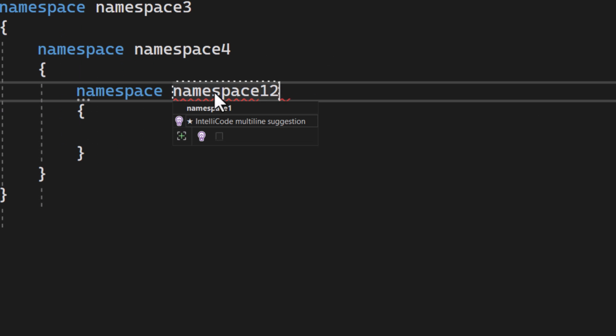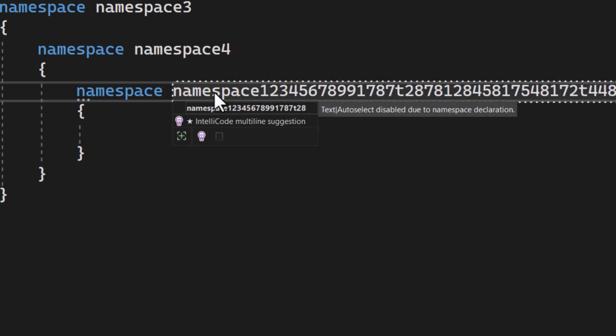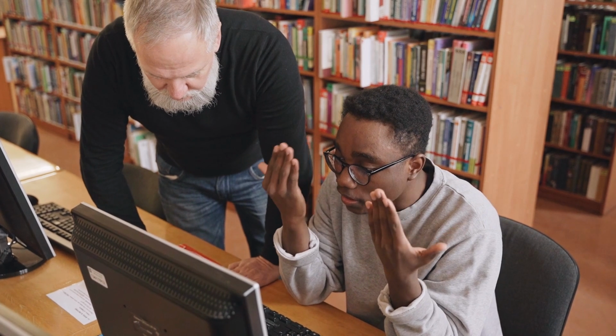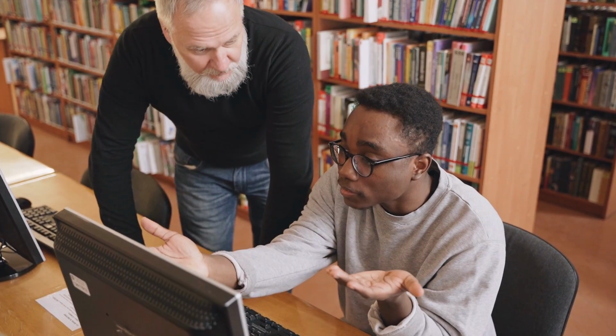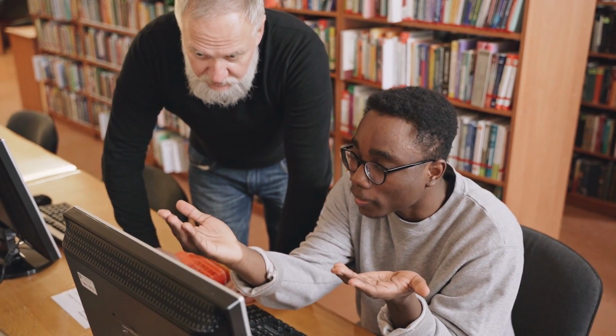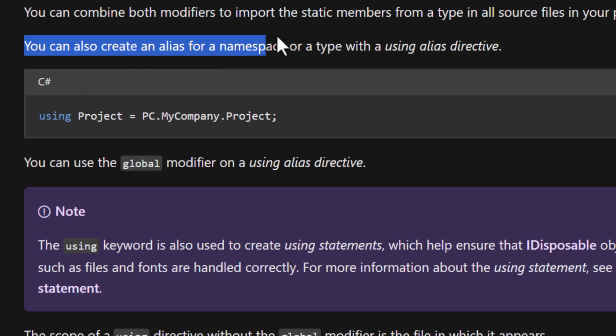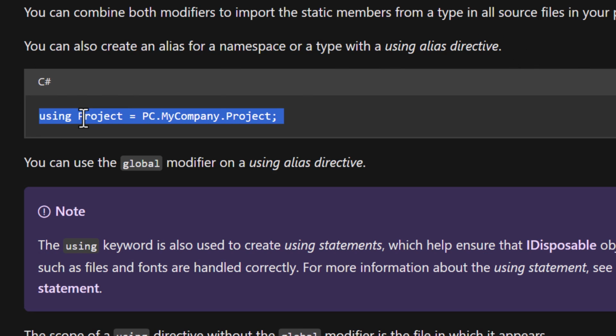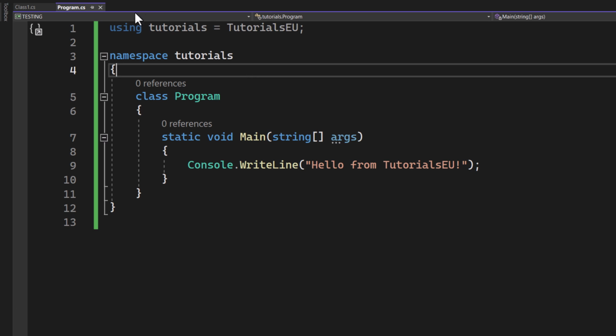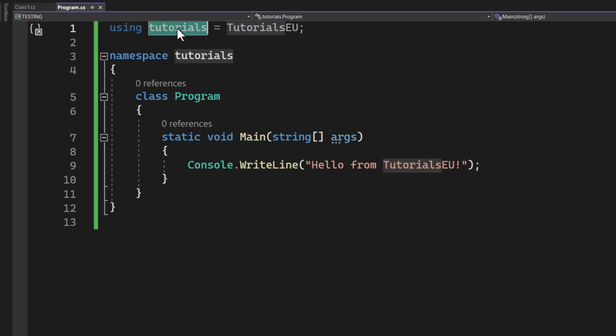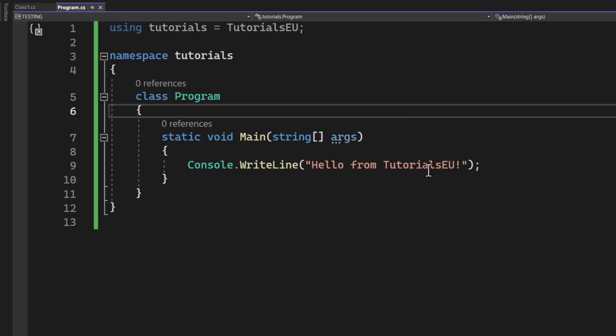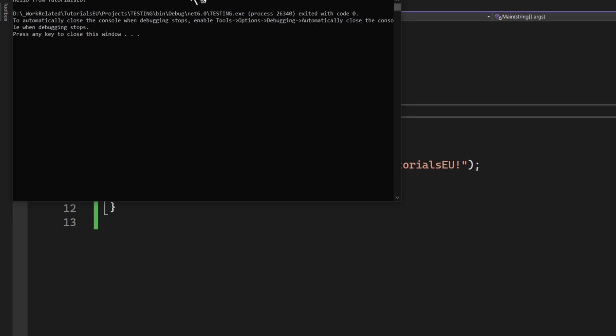But what if our library sections have long names? It can be tedious to write out biographies of famous historical figures every time we want to locate a book in that section. Well, the good news is that C# allows us to define aliases for namespaces. Here we've defined an alias tutorials for the namespace tutorials.eu. Now we can use tutorials as a shortcut for tutorials.eu in our code, making it more readable and efficient.